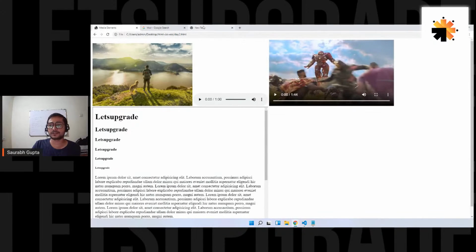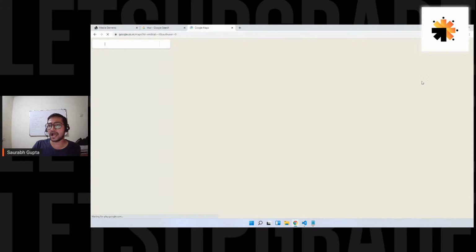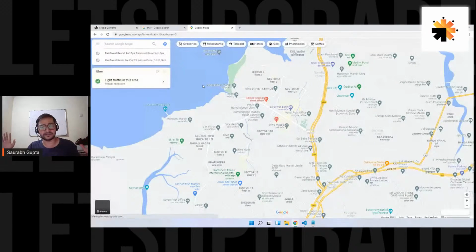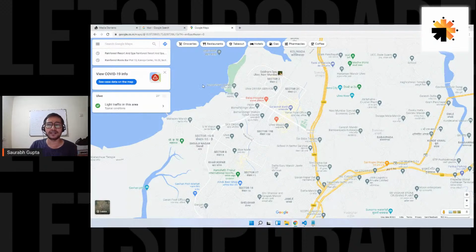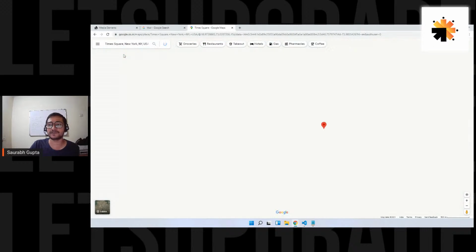Now let's go to maps, because we need a location now. In maps, search for whatever you want to display. Let's say I want to display, maybe, Times Square, New York. It can be any location. It can be your office location, your home location, anything. Where is the actual Times Square? I want the New York Times Square. Here we go. Let's search for Times Square.